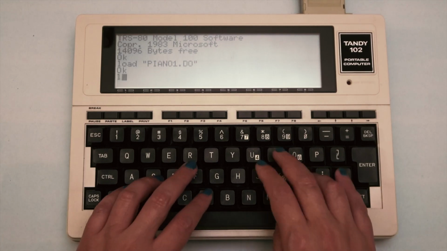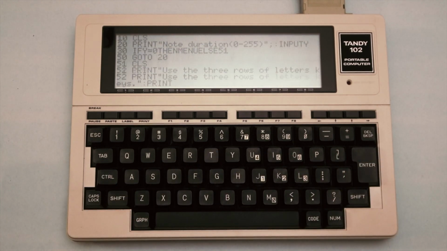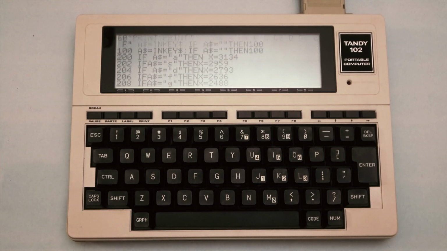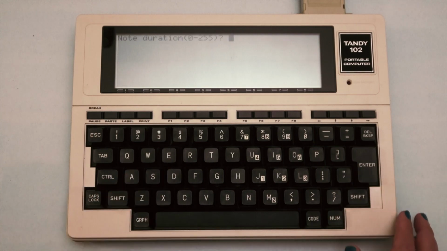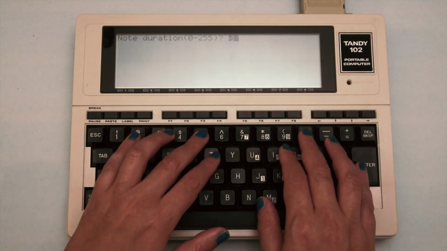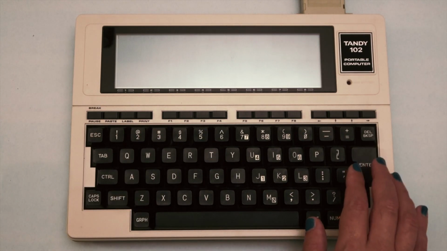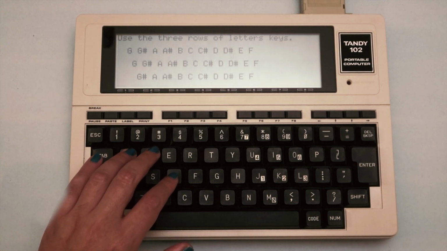There we go. List the program. It's pretty long, so I'm going to press Ctrl-C to stop. And now let's run it. Okay, it's showing us a layout of the keyboard and what musical pitches will be played by each key.